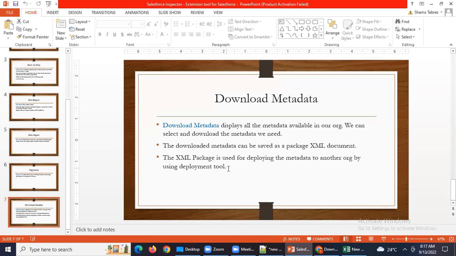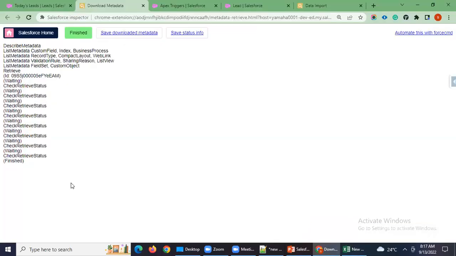And this XML package is used for deploying the metadata to another org by using deployment tool. You guys can use this metadata to deploy in another org as well using any deployment tools like change sets or any deployment tools. We can deploy this metadata after we download. Change sets we cannot use for deployment. We can use Workbench and package XML we can use for that. Change sets we don't need any package. Okay, sir. Yeah, it got finished. The finished data, you can just using this save download metadata, we can do that.